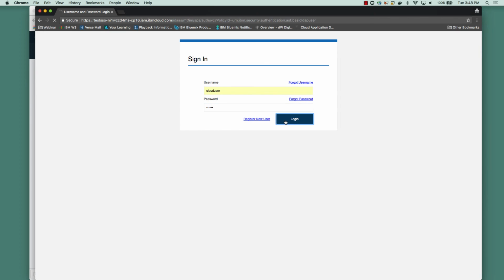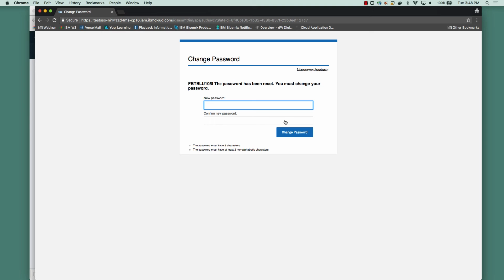Since this is the first sign in with this user, it's going to say the password has been reset, you must change it. And now we must set a password that matches those rules that were specified. Once we have successfully logged in, you'll see an authentication message saying hello, and then a unique string that includes a realm for the user identification from the identity provider.